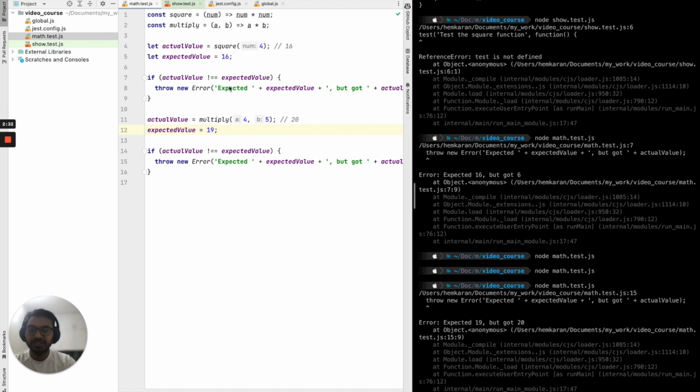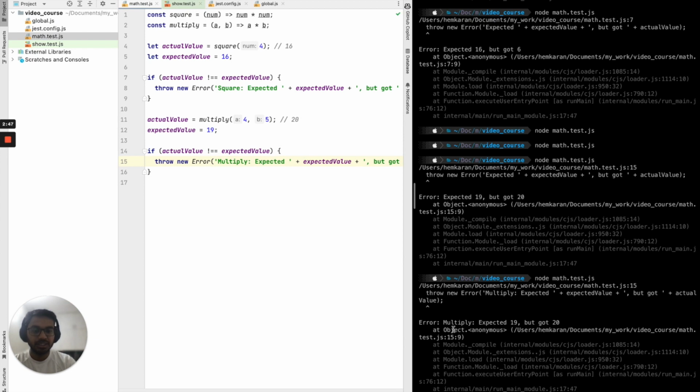But we don't know which test is failing. So what we can do, let's say, we are saying for the square function it is failing, and this is failing for multiply. Let's see how it works. Okay, it's saying error multiply expected 19, got 20. But any time I want to test, I have to write this thing again and again.